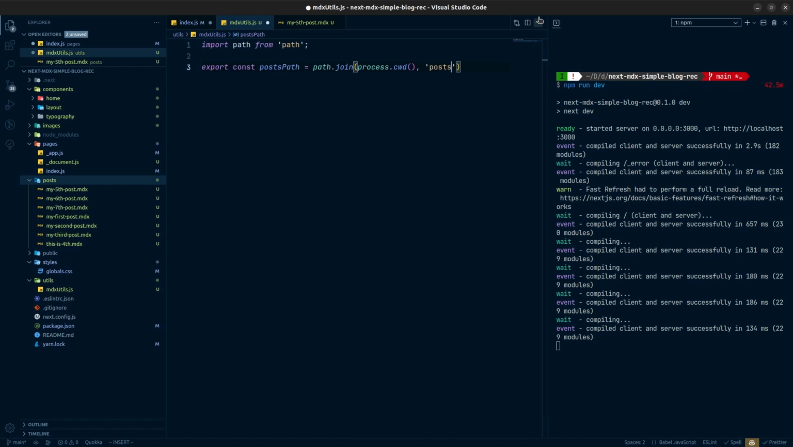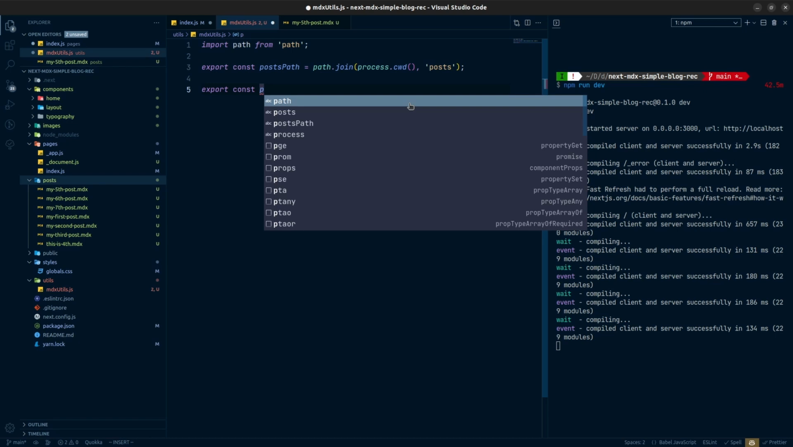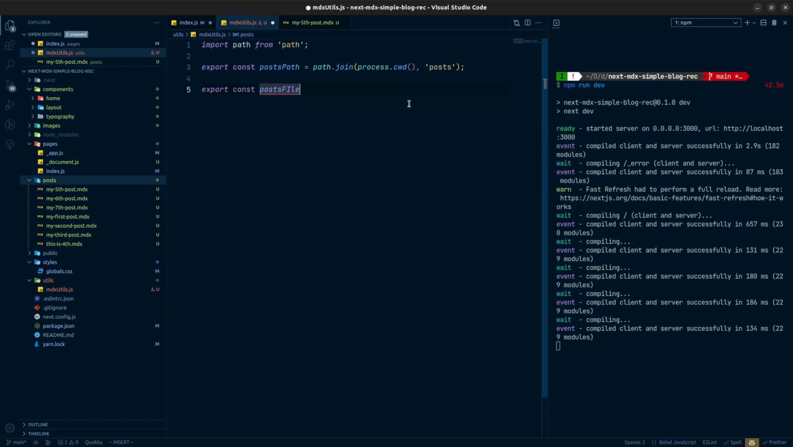Now we have our path for this post folder. And after that we need another export from this file, which is the post file names.